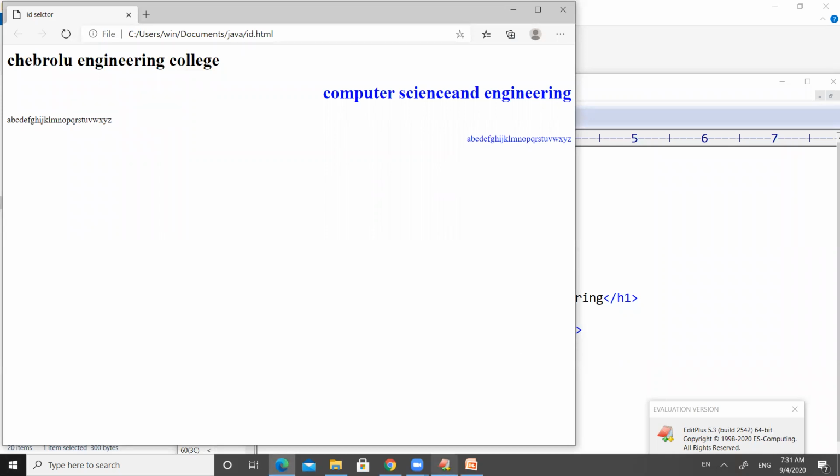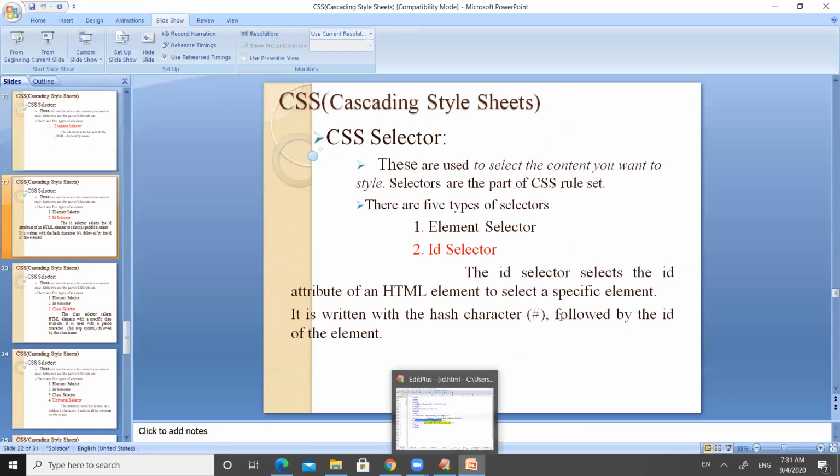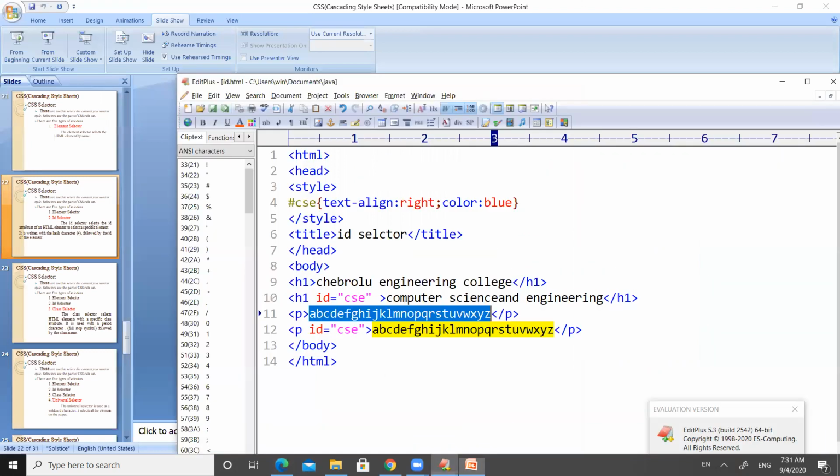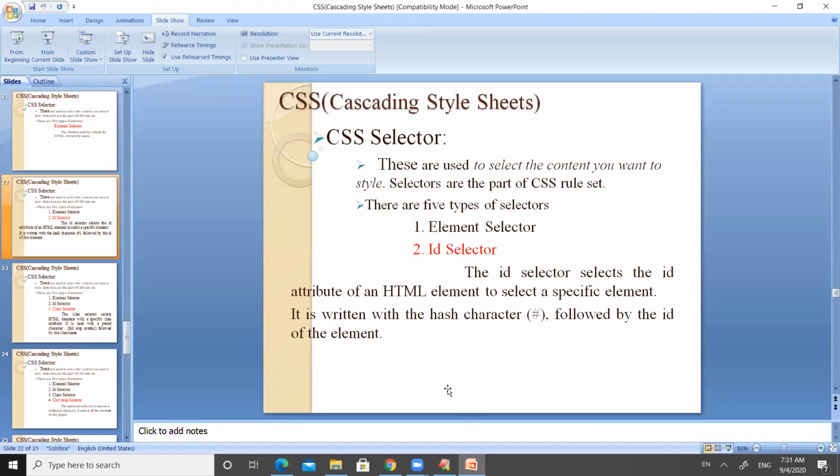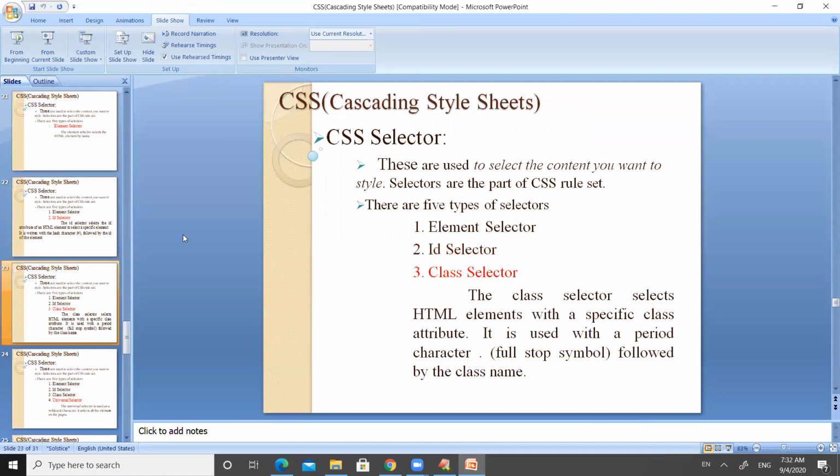Okay, so this is how we can use this ID selector, right? And then let us move to the next type of selector. That is the class selector. It is very simple. It is very similar to the ID selector.